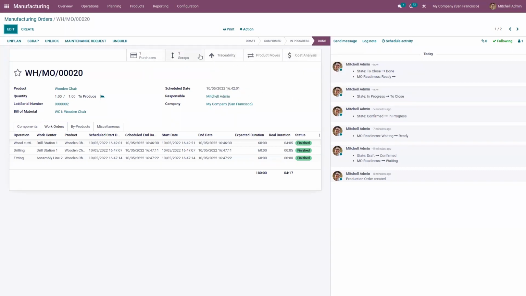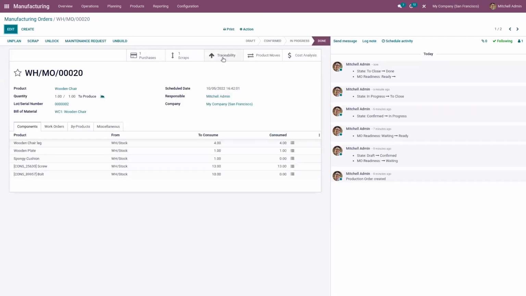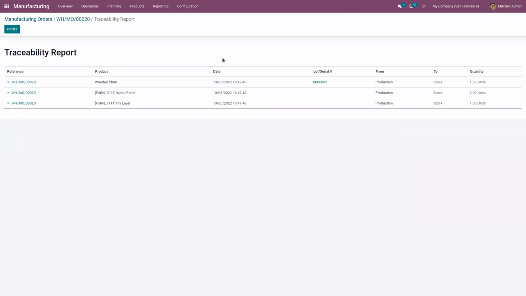And here you can see certain smart tabs where you can define the purchase details of the component, and the scrapped items. So one product is scrapped, and those details you'll be able to see over here. And the traceability. So under the traceability report, you'll be able to see the work orders for wooden chair, wood panel, and ply layer. And here you can see the lot number and the product movement, like from production to stock. That is, wooden chair is the finished product which is manufactured at the virtual production location, and from there it will be moved to our warehouse after the production.